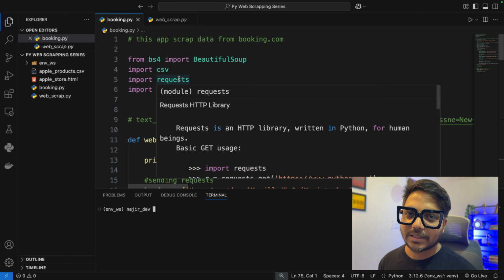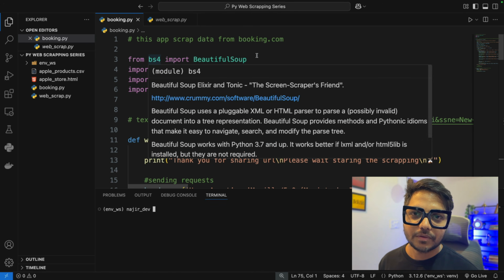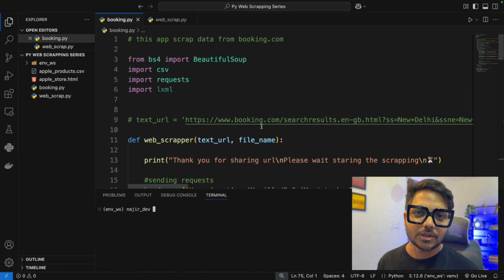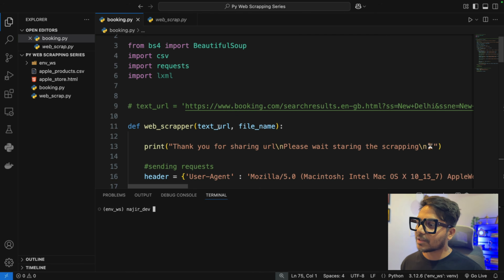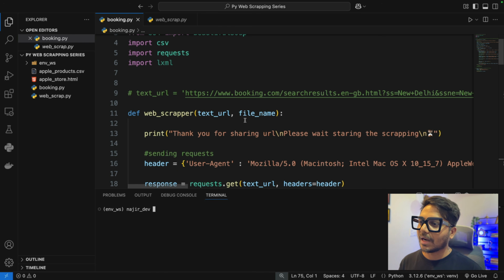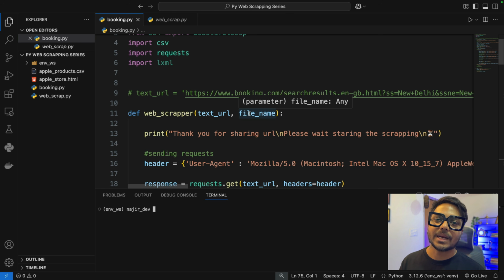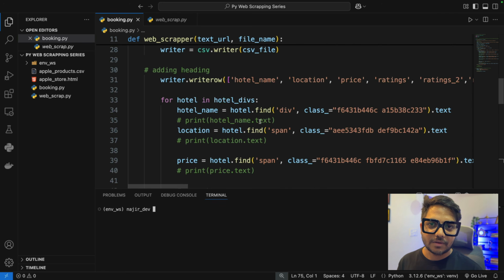So this is the project that you're going to build, and we're going to use BeautifulSoup to scrape data from a website called booking.com. We will be scraping hotel information like hotel name, price, rating, and many other details. The program asks you for the URL and your file name, scrapes the data for you, and saves it in your local drive. So let me run the function and show you how it works.